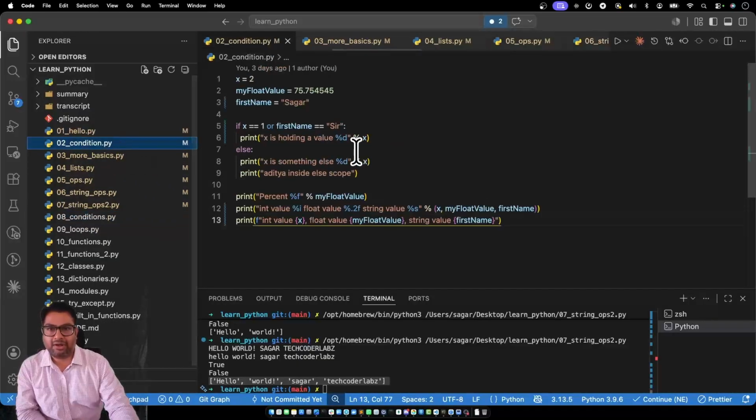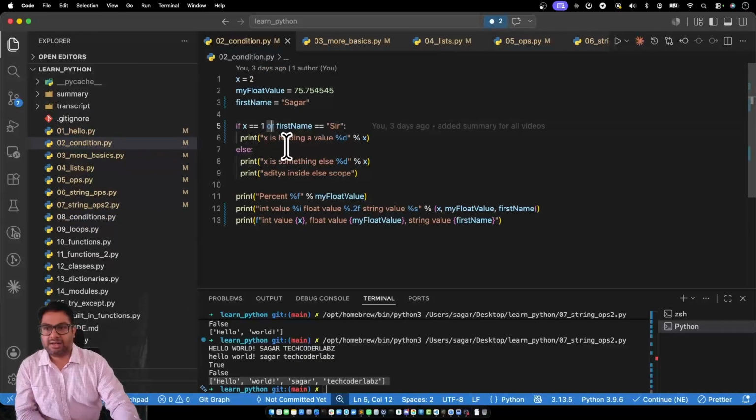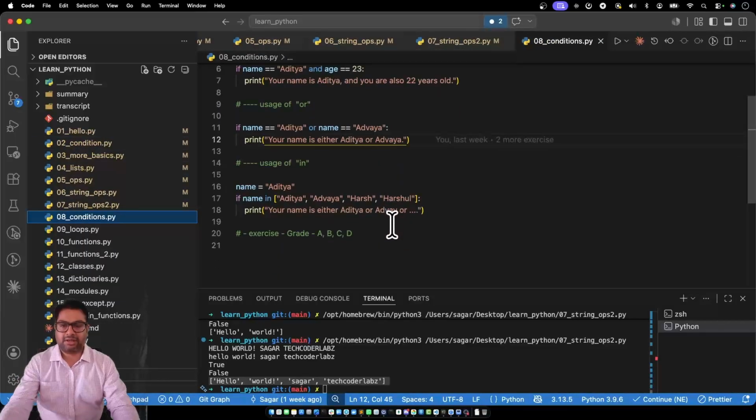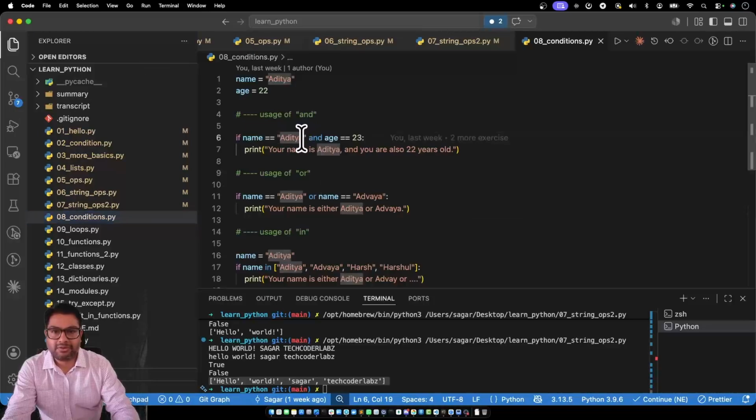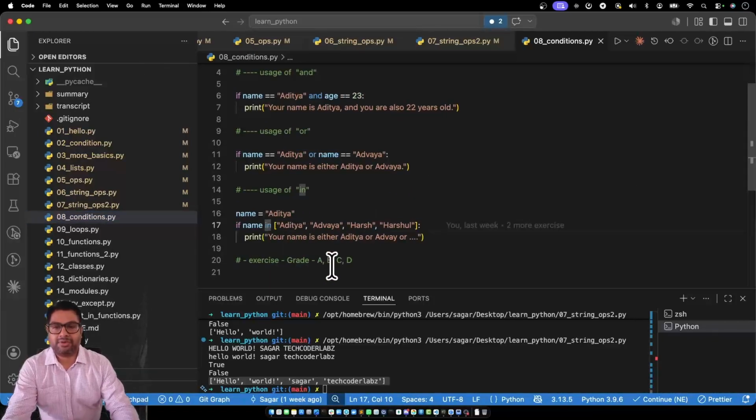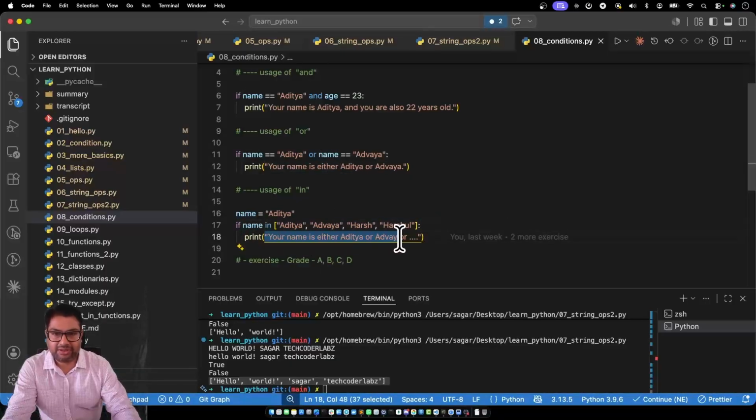Conditions, and and or, we have covered already in file 02. Over here we will take a look at one more type of condition. Like I stated, and and or we've already covered. There is one more type, the in operator. So if name is inside the list, the if condition is true, and it goes over here.